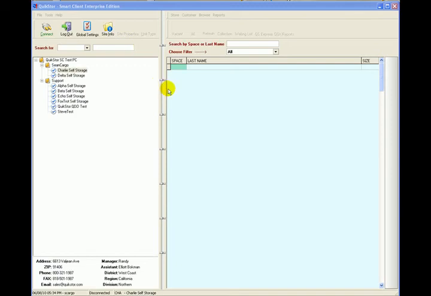We're going to run through a quick overview of this SmartClient multi-site management software, which allows you to manage multiple facilities from one office location. As you can see over here on the left hand side, you do have a complete list of all your facilities connected to the SmartClient server.